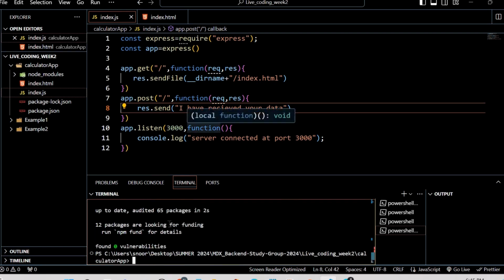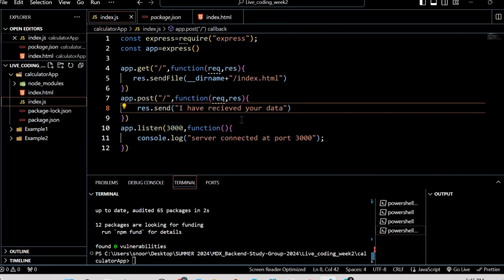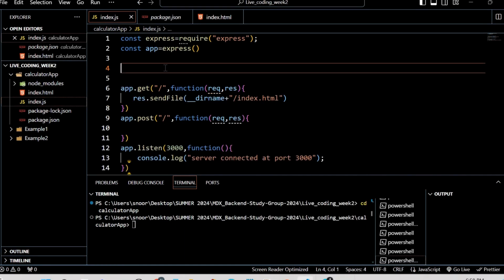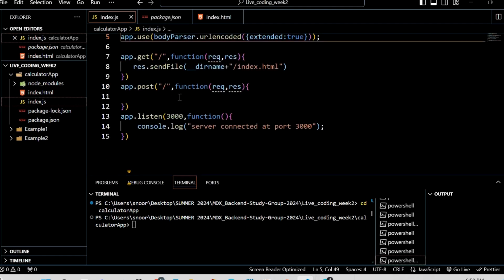Okay. So now after installing this one, if you go to the package.json, you can see body parser is also installed. We have to use that or initiate that in our JS file. So to use body parser in our index.js file, we will have to add these two lines of code, which will enable us to get that input that was posted, right?